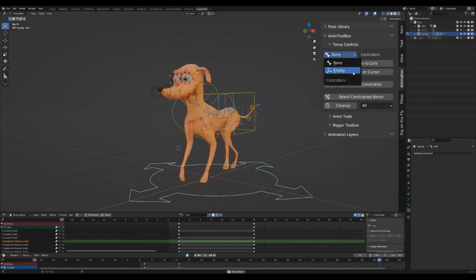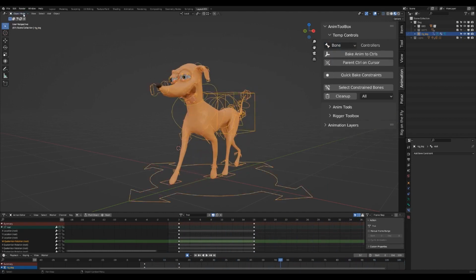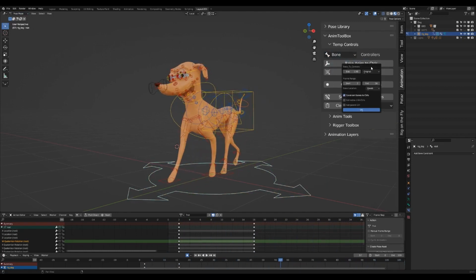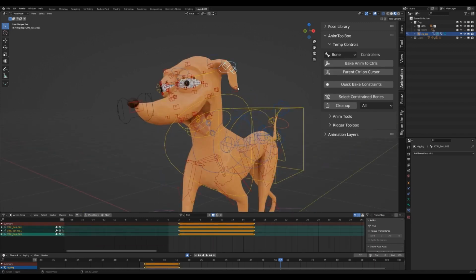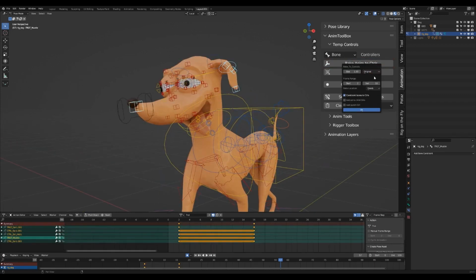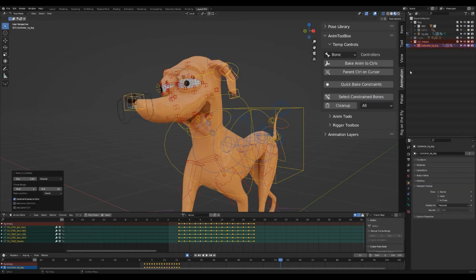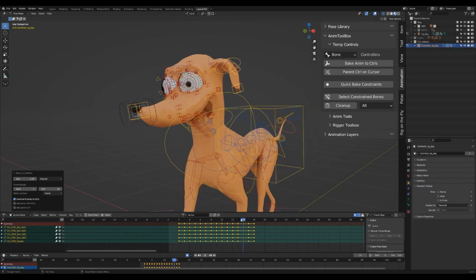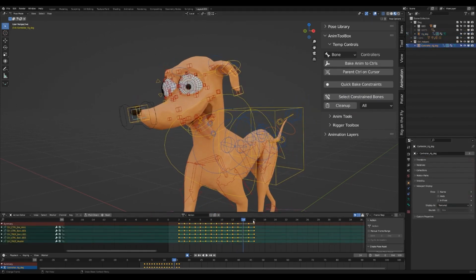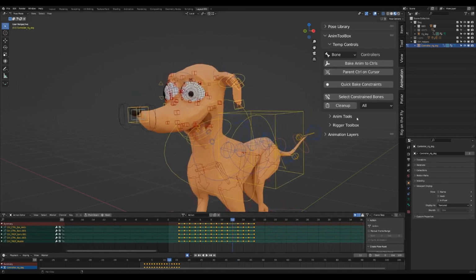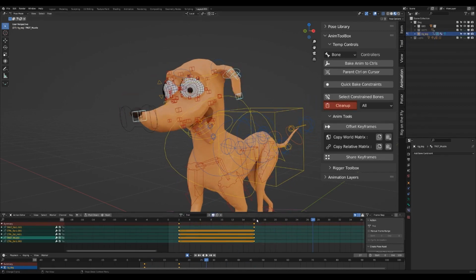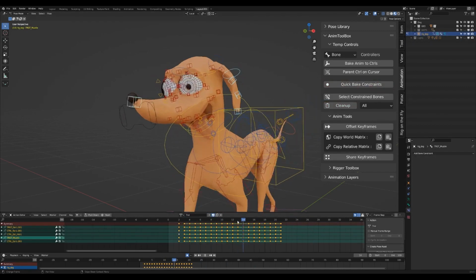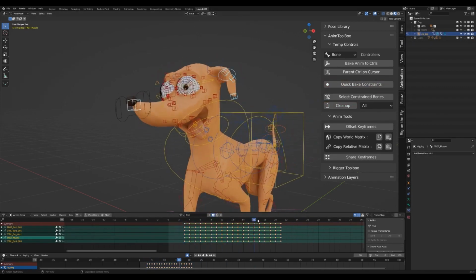Temp Controls allow you to bake selected bones or controls into a new temporary adjustment rig, which in turn will control the original rig. This section has multiple functions. First, Bake Anim to Controls, which is based on an old add-on called Bake Animations to Empties. However, empties are not convenient when working with the rig animation due to the different working spaces with empties in the object mode and bones in pose mode.